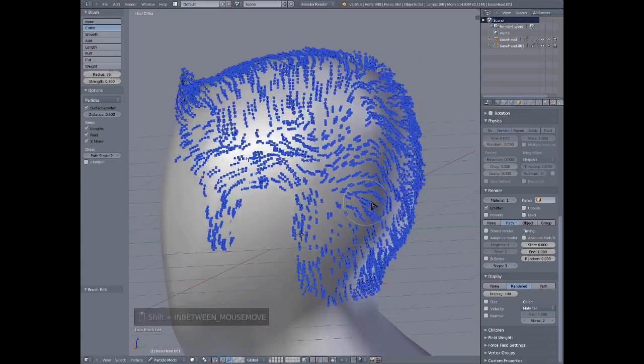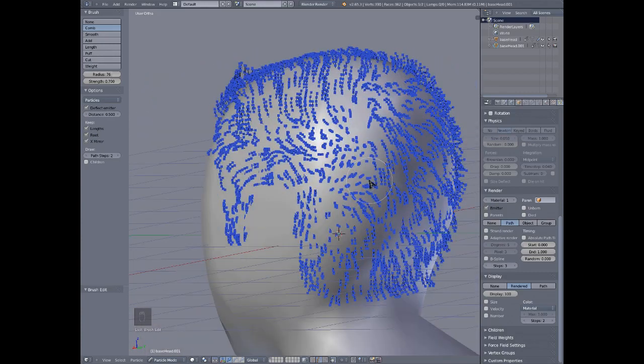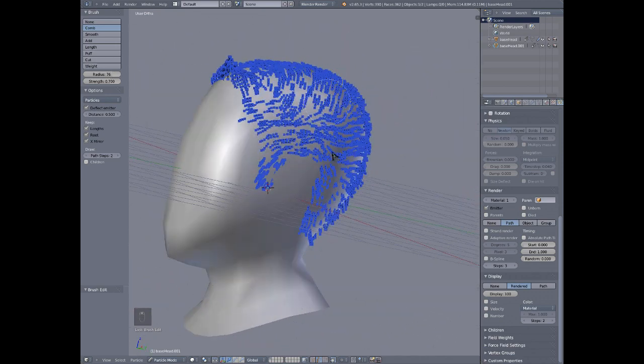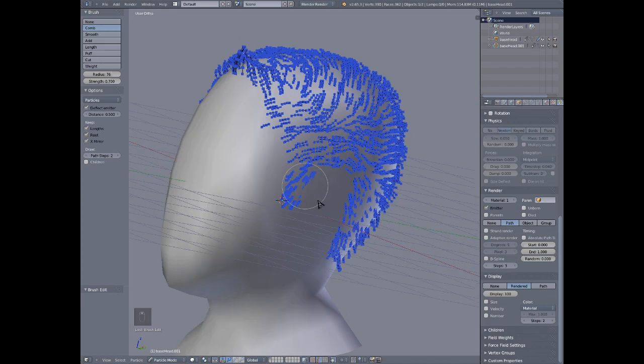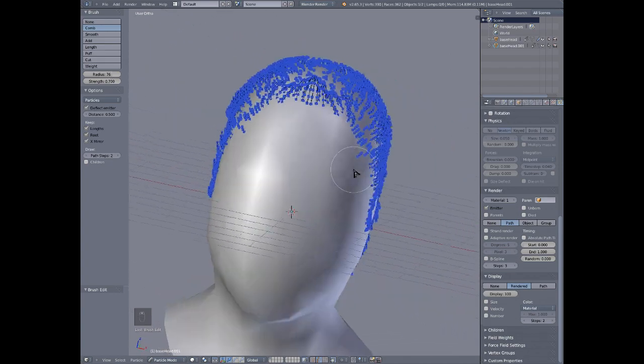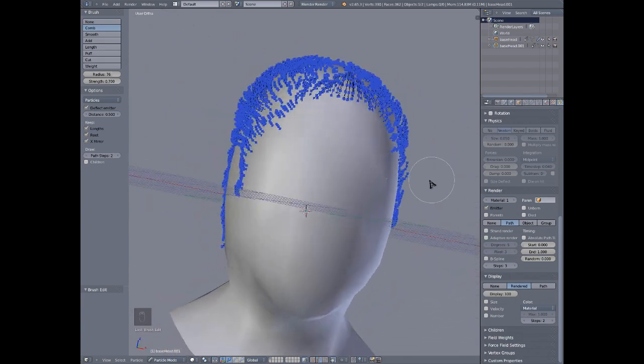1,000 control hairs is way more than enough for this type of hair. And obviously all these patches here will be filled in by children hairs when we turn those on. But for right now, I think this is looking pretty good.